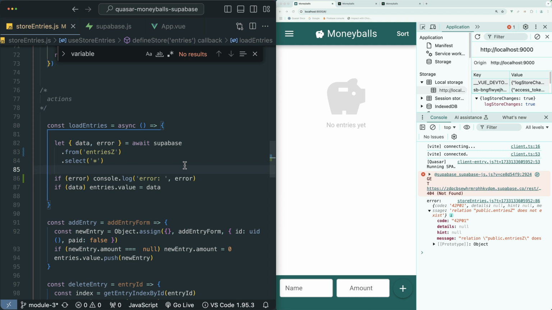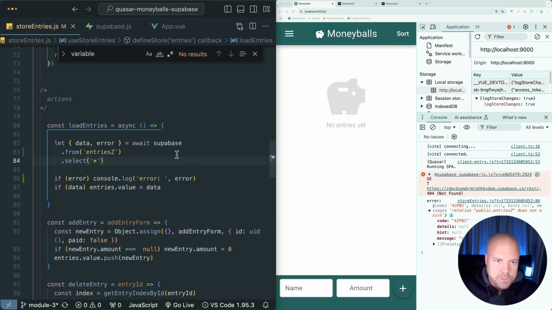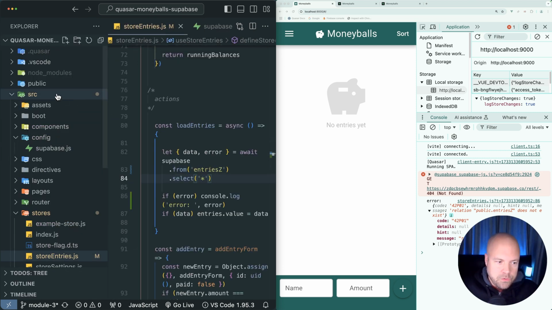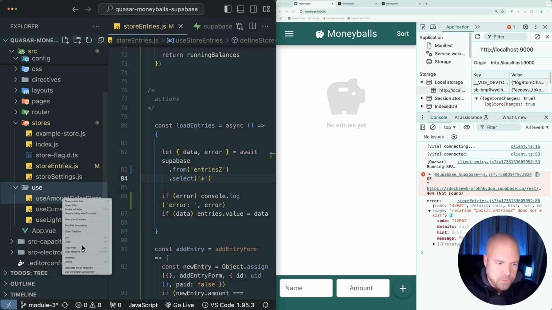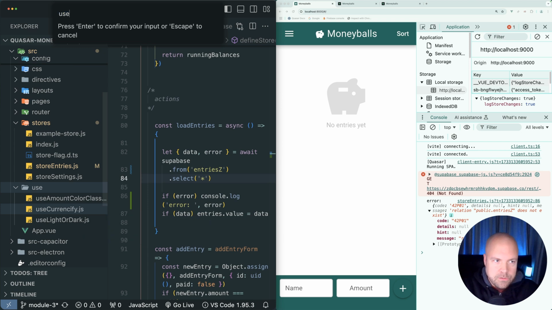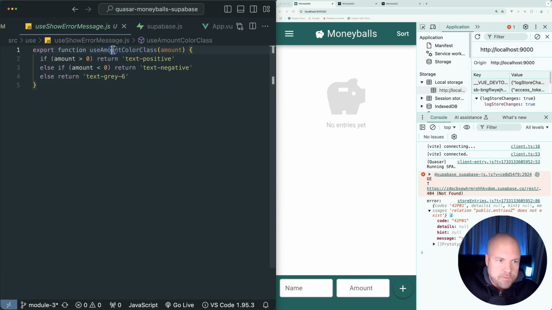We're going to be handling lots of error messages with Supabase in this store and in other stores as well. So let's create a composable which we can reuse throughout our app to display an error message in a dialog. So I'm going to jump back to the Explorer here and to Source and Use, where all of our composables live. I'm just going to duplicate this UseAmountColorClass composable with the duplicate action extension. We're going to call this UseShowErrorMessage.js. Let's change the name of this function to the same thing, UseShowErrorMessage. And this is going to accept a message as a string.